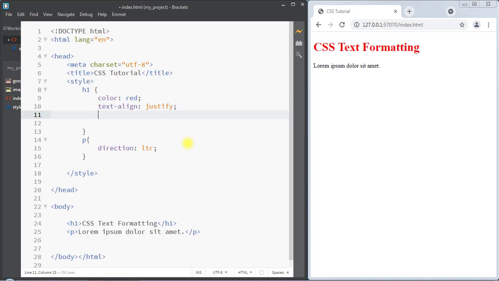And next we have the vertical align property. The vertical align property is used to set the vertical alignment of an element. The vertical align can be baseline, or it can be text top, or the value can be text bottom. Also the value can be sub, or the value can be super.